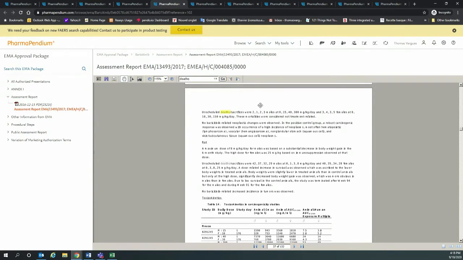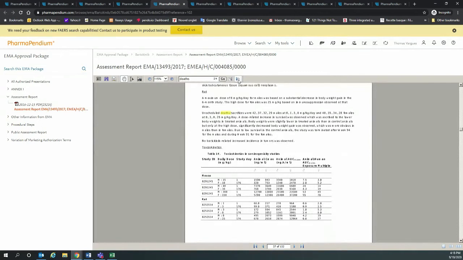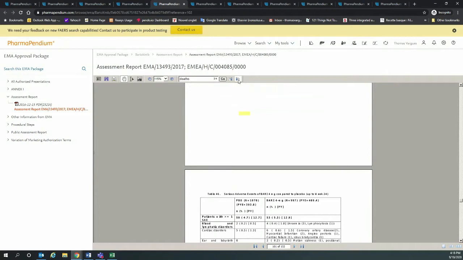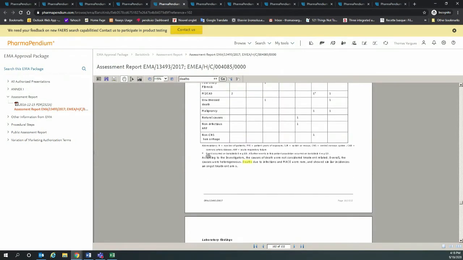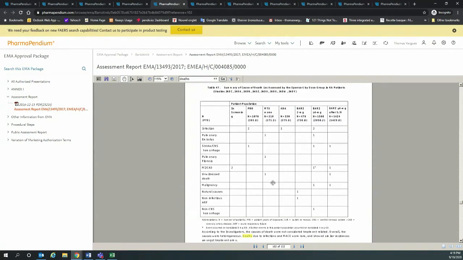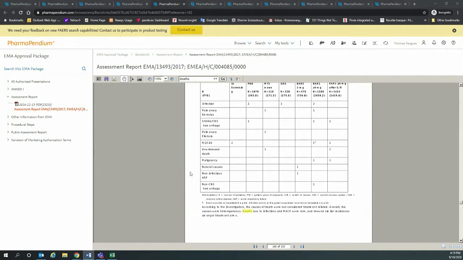So exactly the same way as I did for thrombocytopenia, I'm scanning through the documents, and then you see you have 132 documents. But look how quick I can find some really good information. Here I can see that according to the investigator, the causes of death were not considered treatment related. Overall, the causes were heterogeneous; deaths due to infection and MACE were rare. Now you can even see above what were the reasons that caused death. So you can see how I got access to this information quickly by just applying the strategy I just showed you.